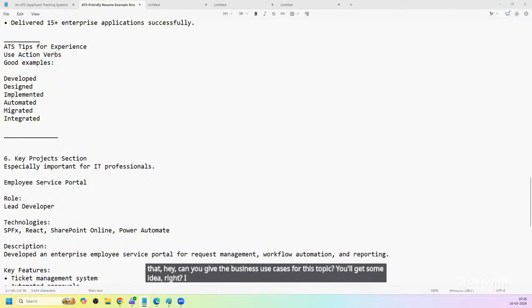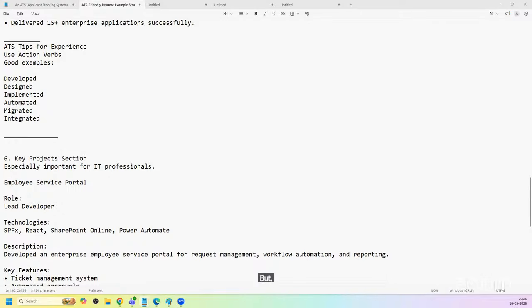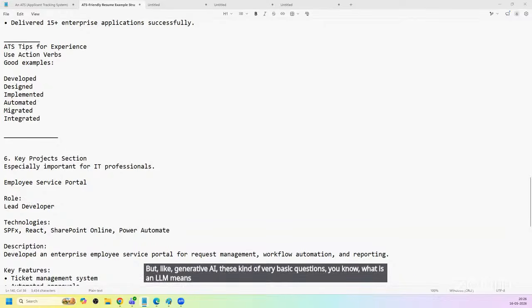At least you need to know what an LLM is. I meet a lot of people who don't know the difference between agentic AI and generative AI. These are very basic questions, like what an LLM actually means, right? You at least need to understand those basic terminologies.